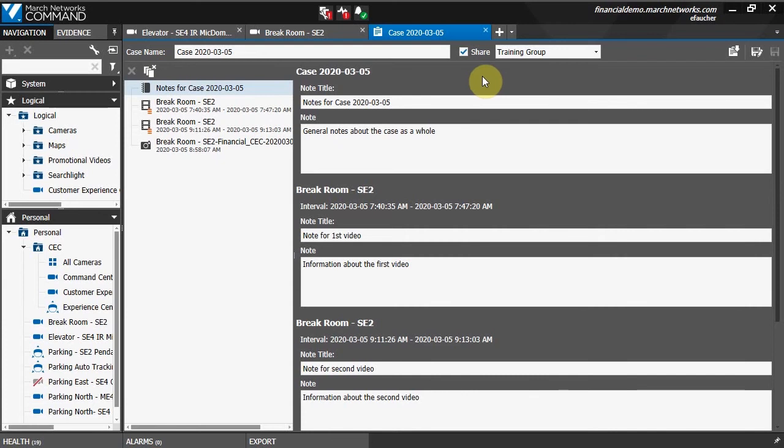For the most part, cases are built and exported the same, regardless of what you are connecting to through Command Client. However, cases created when connected to a single recorder or CRS cannot be saved. You can still create the case, add videos, snapshots, and notes, but you cannot save the case for continued use over multiple sessions, and the case cannot be shared with other users.